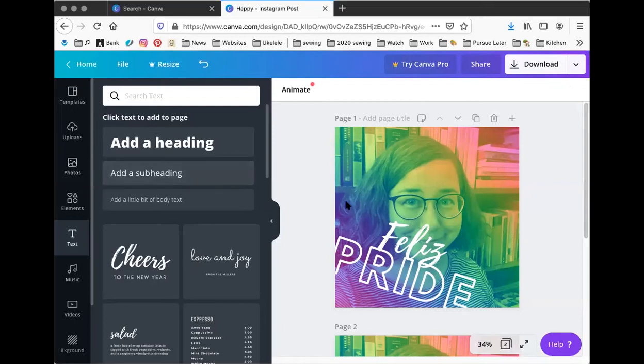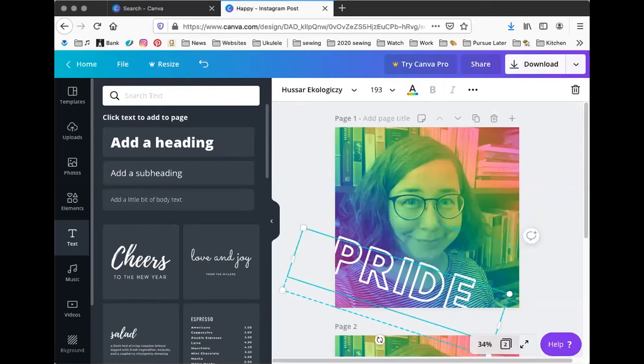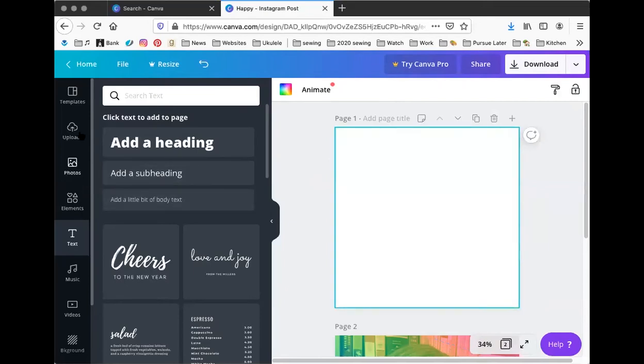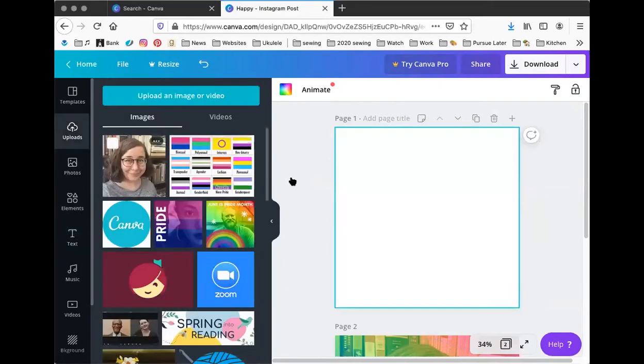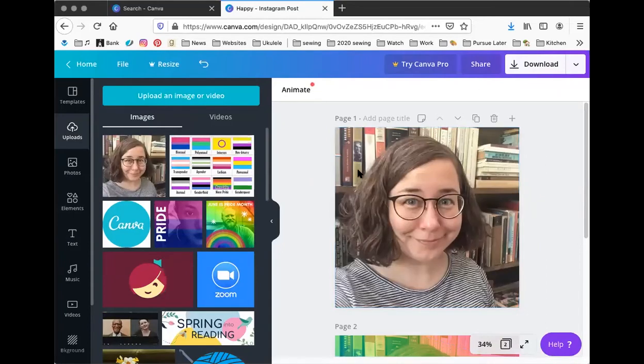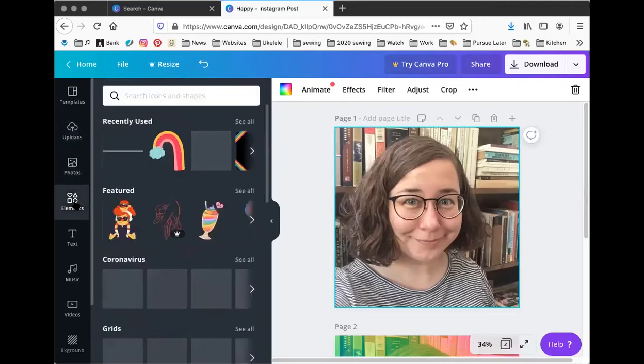Okay, then I'll get on to the elements, which are like half of the excitement with Canva. So let me delete what I have here. And what I learned as I practiced for this is that you can't undo a photo effect. So I'm gonna start fresh with my regular photo. So along the left here, elements.